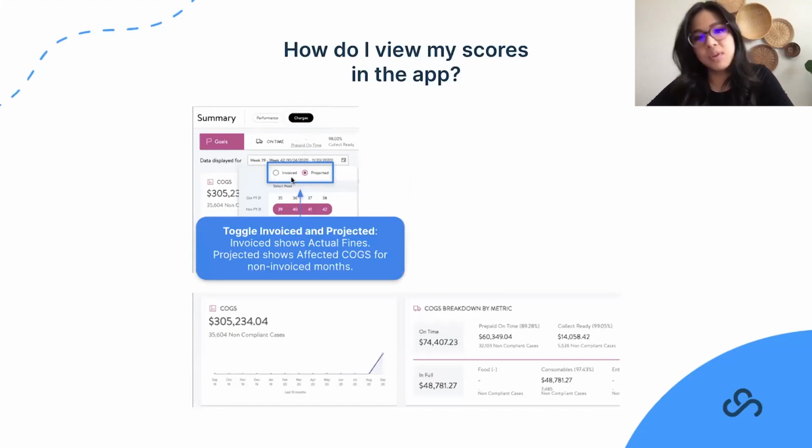So one thing that we like to call out is that if you click into this calendar view, you'll see that there's an invoiced and projected option. So invoiced is going to show you your actual fines, so what Walmart has actually invoiced you for, and projected is going to show what Walmart might fine you for in any months that they have not invoiced yet.